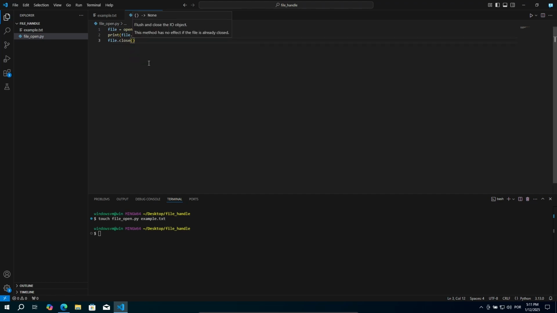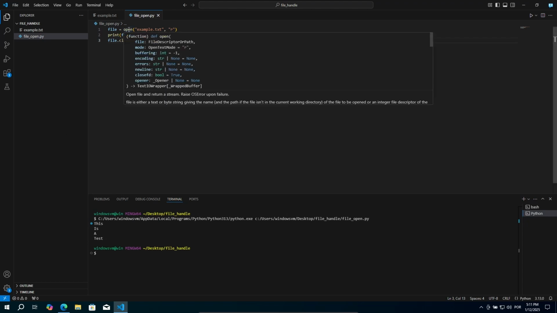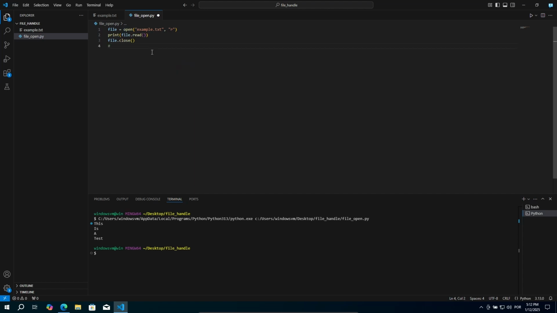As you can see, open is a function that accepts several arguments. The most common ones are file name, which is the first argument. It can be the file name or path. This tells Python which file you want to work with. Mode, the second argument, specifies the mode in which the file should be opened.